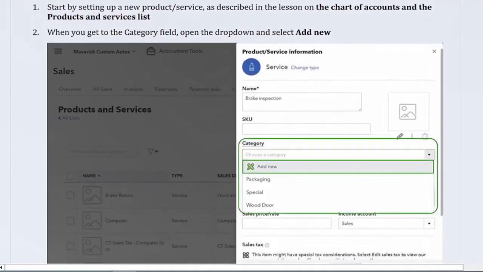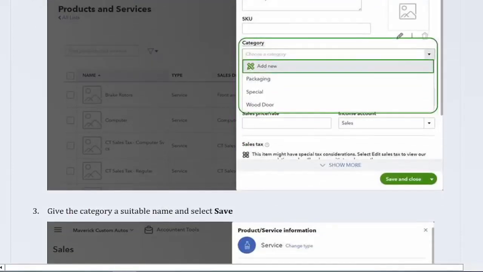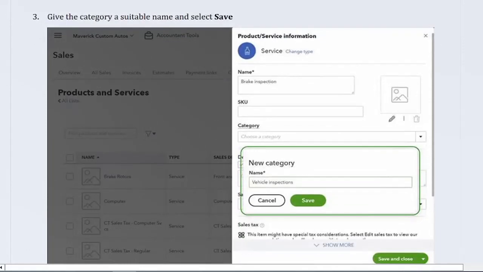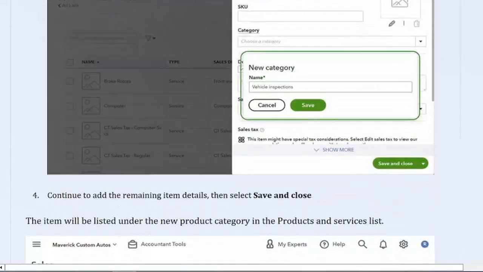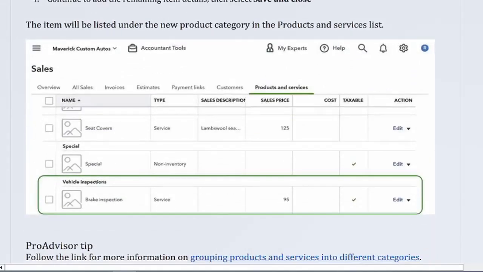Start by setting up a new product/service, as described in the lesson on the chart of accounts and the products and services list. When you get to the category field, open the drop-down and select Add New. Give the category a suitable name and select Save. Continue to add the remaining item details, then select Save and Close. The item will be listed under the new product category in the Products and Services list.